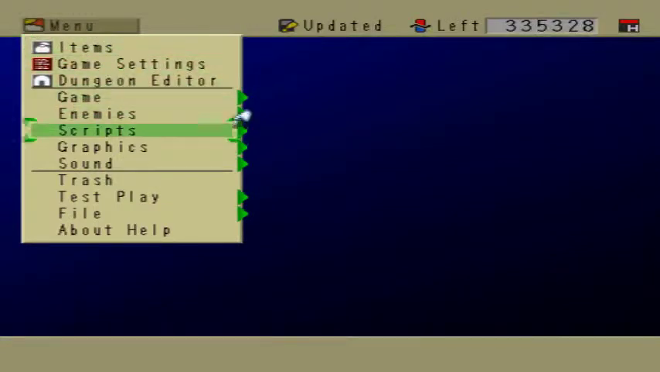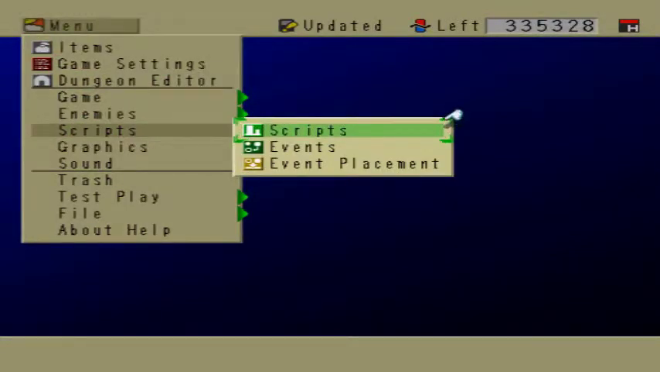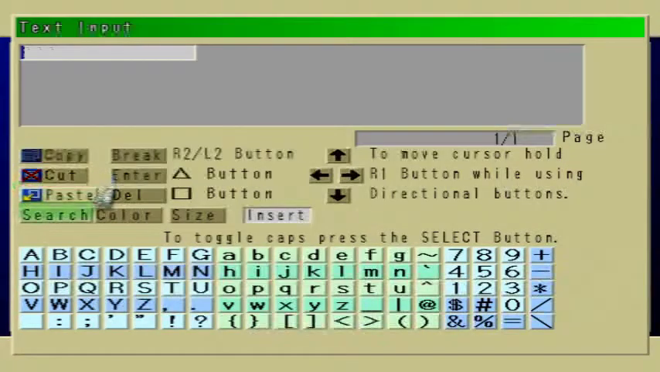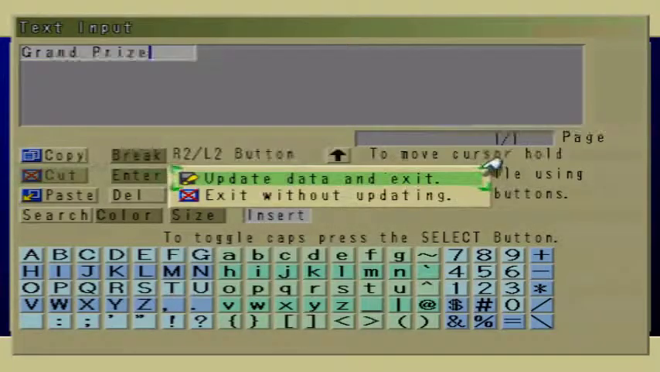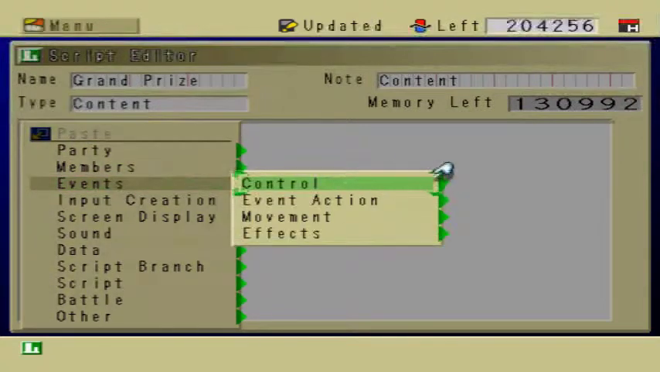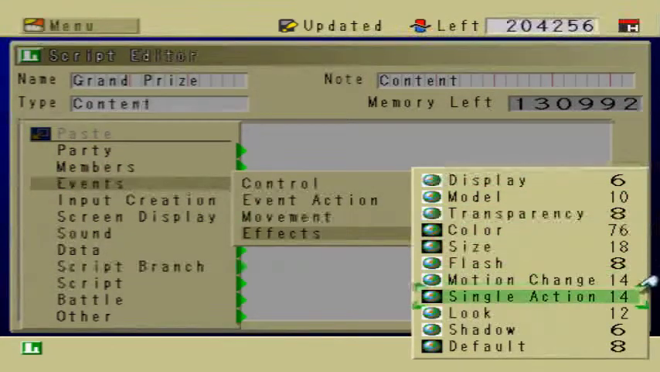Okay, the next step is to create a script. So let's go to Scripts, and let's call this Grand Prize. This is the script that is applied when you win the minigame. The first thing that happens is that the chest opens up.